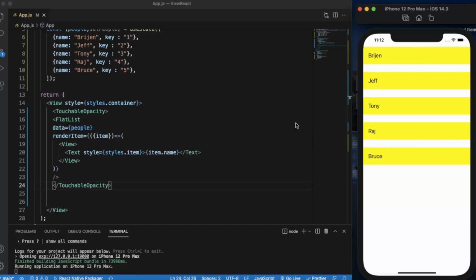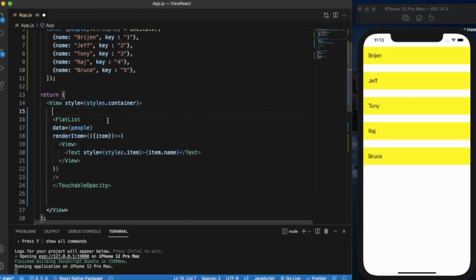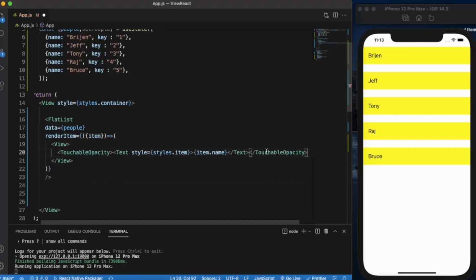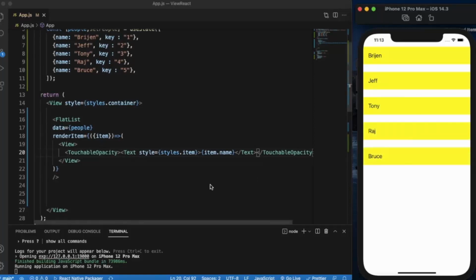And we have applied TouchableOpacity to the entire FlatList, which we do not want. We want each element, like Brijan, Jeff, Tony, Raz, Bruce, to have its own clickable event. So let me just apply this to only the Text of it. As you can see, it fades out for some time when I click on it. Right now nothing is happening because I have not provided any events.